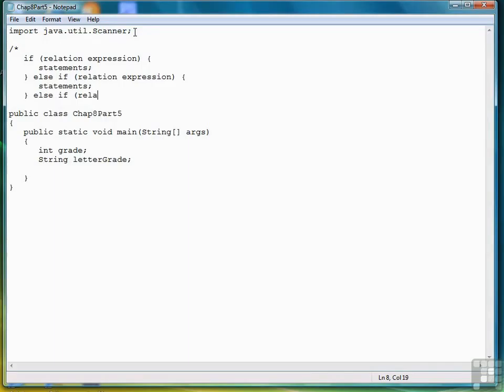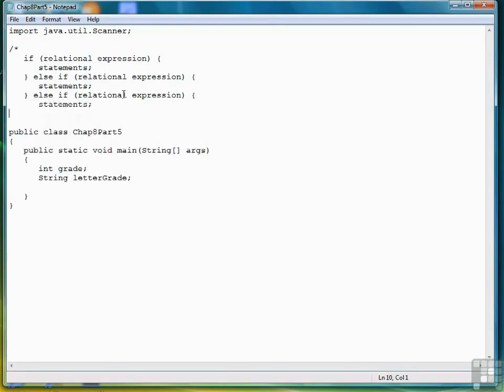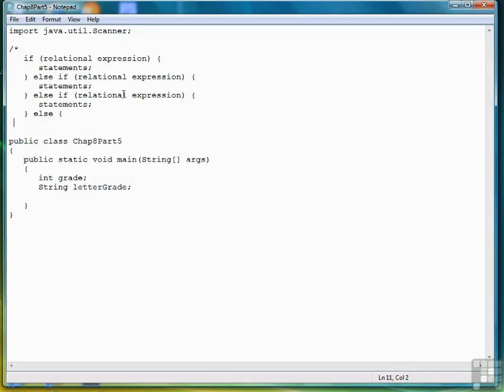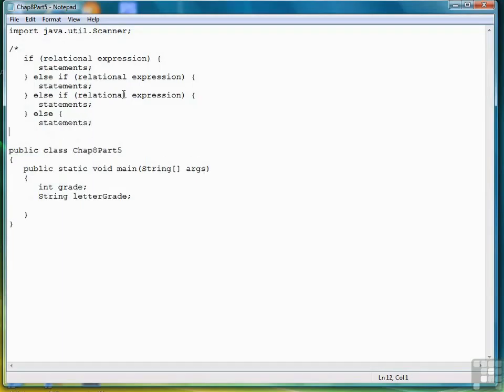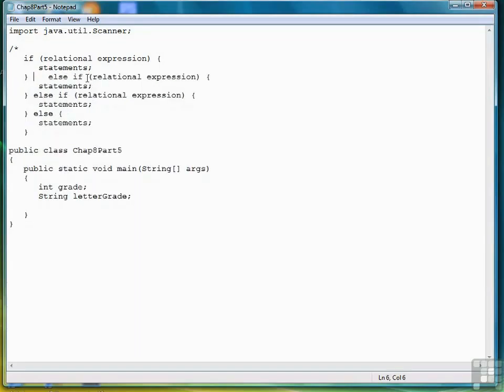If we want another relational expression to test, then we can test yet another relational expression, and if it's true, execute a set of statements. And we can continue this just as long as we want to. And then we can close with an optional else, where this else can also execute a set of statements if all of the other relational expressions are false. This provides a very structured way of writing if statements that involve several tests. That looks pretty good like that.